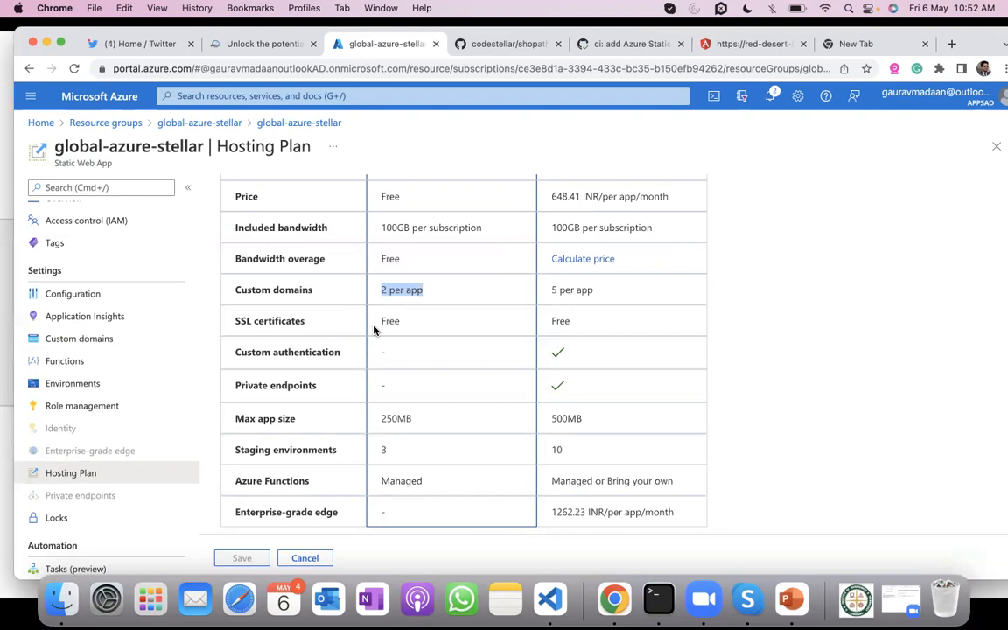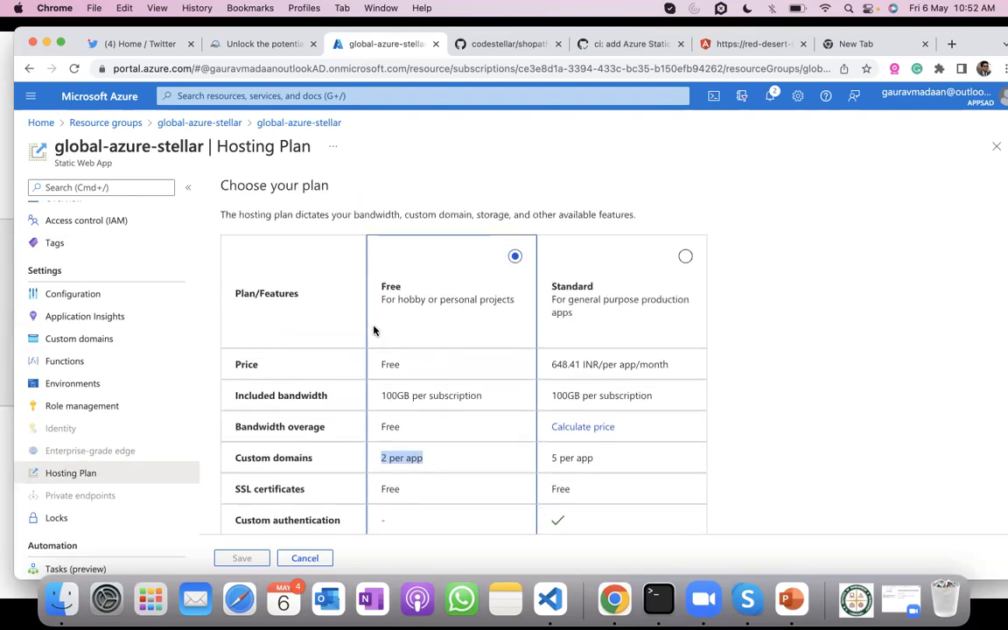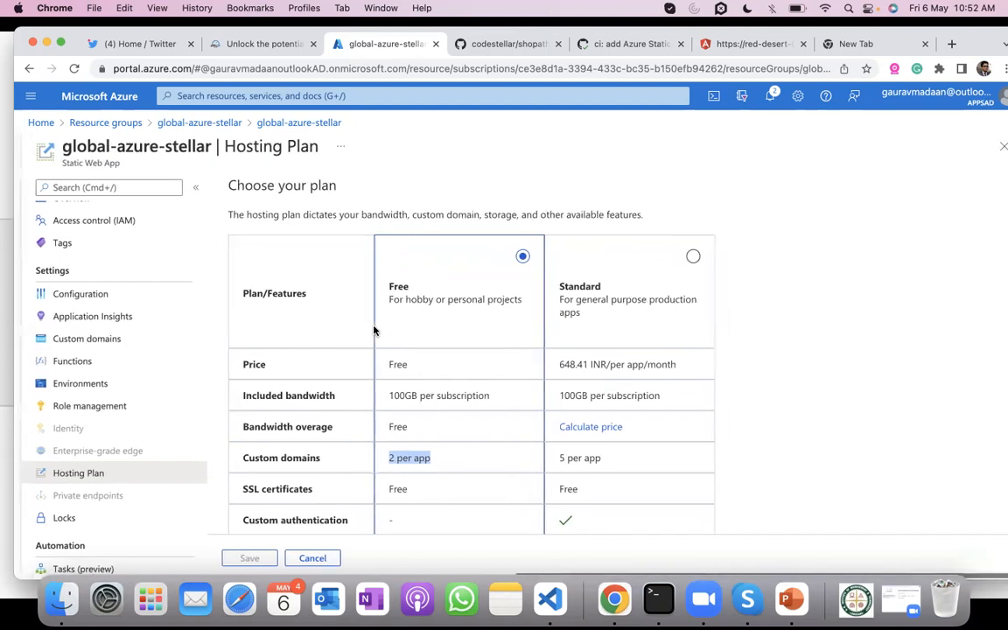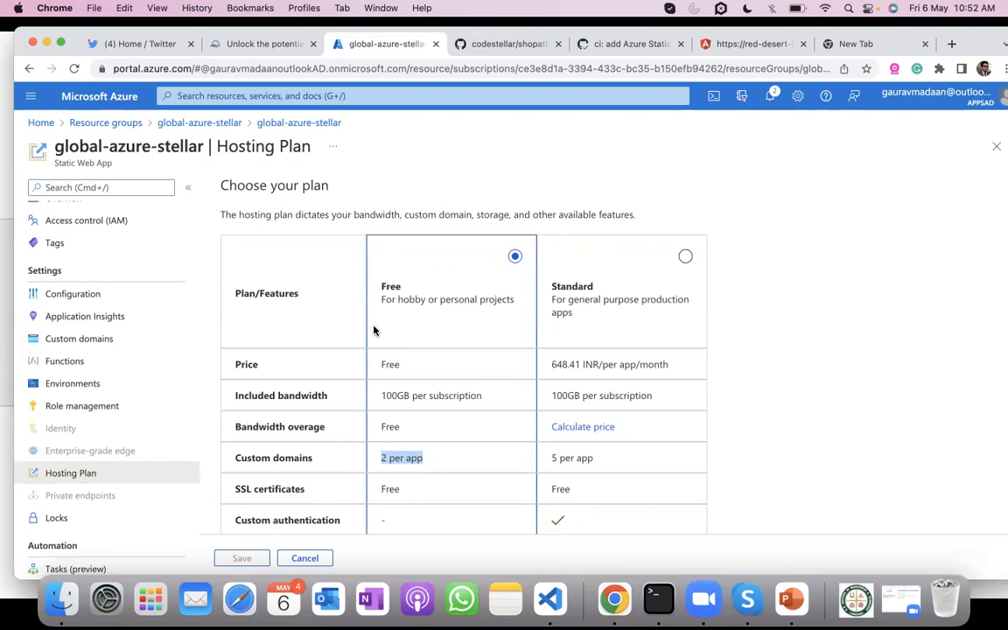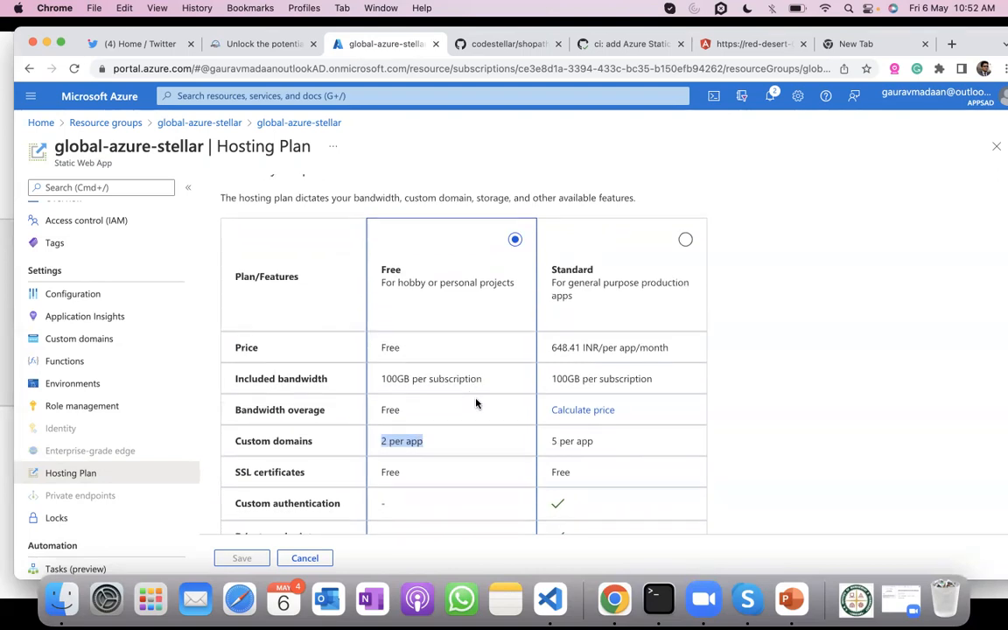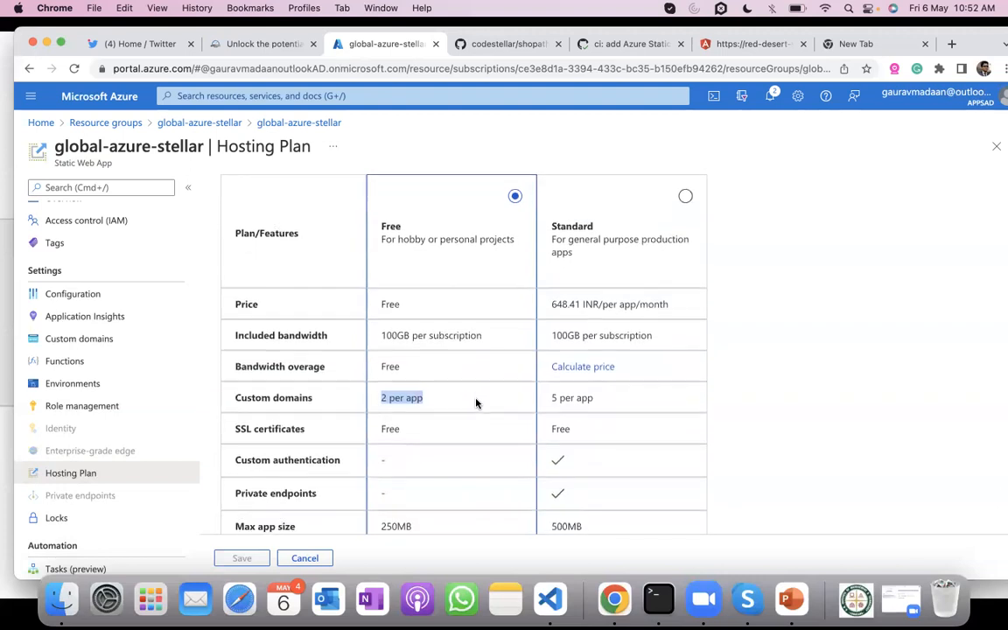So if anybody asks you, can I run my free website? Yes, you can run on github.io, but that would need the suffix of the domain. You can run on Blogger, but that will need a suffix of the domain. You can run on wordpress.com. That will need a custom suffix of the domain. However, on Azure, you can run a website for free, can still add a custom domain. In fact, 2 domains for free with 100 GB bandwidth per subscription.